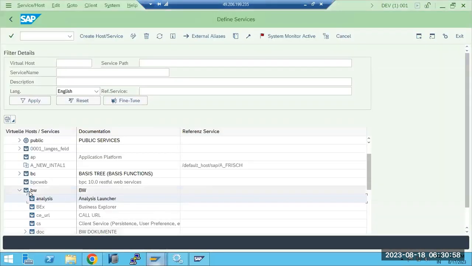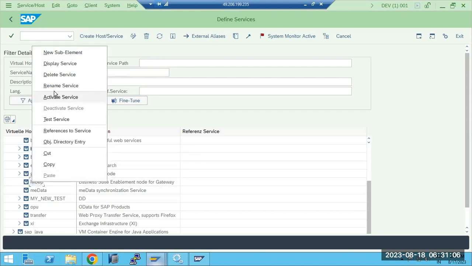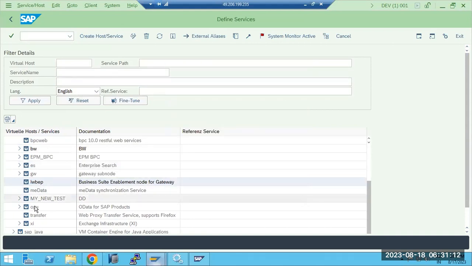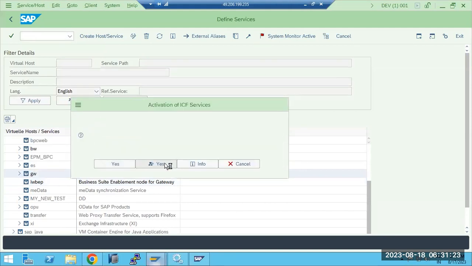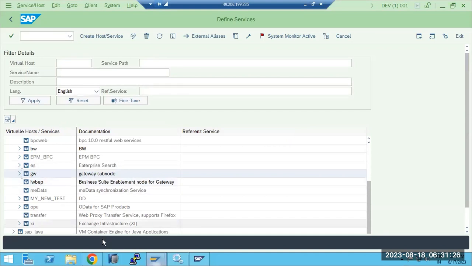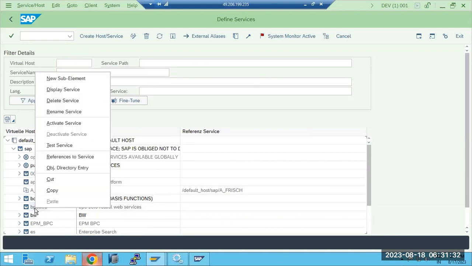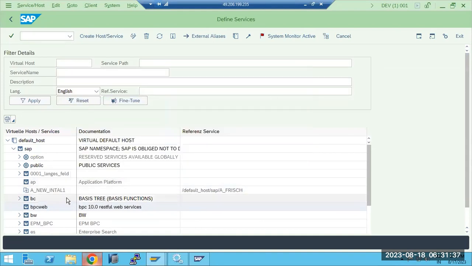Not only BW related, any business service you want to open, you can open that related service here. Suppose you want to activate, just click on the activate button so that the service will be activated, right? Like that, any service you want to activate, you can activate in the systems. Suppose you want to activate the parent, right click and activate the service so that the related functionalities can be used in the systems. Suppose you want to use the BPC web services, just right click and use it here. That service will be opened here.